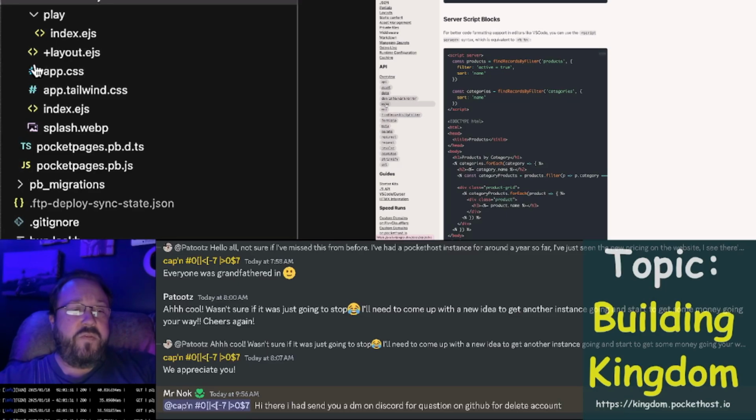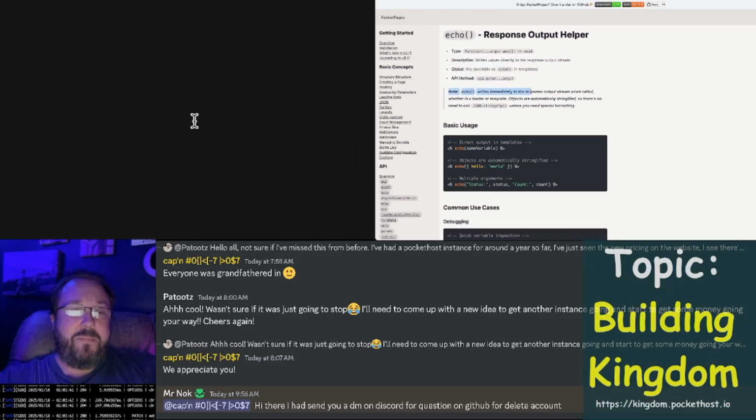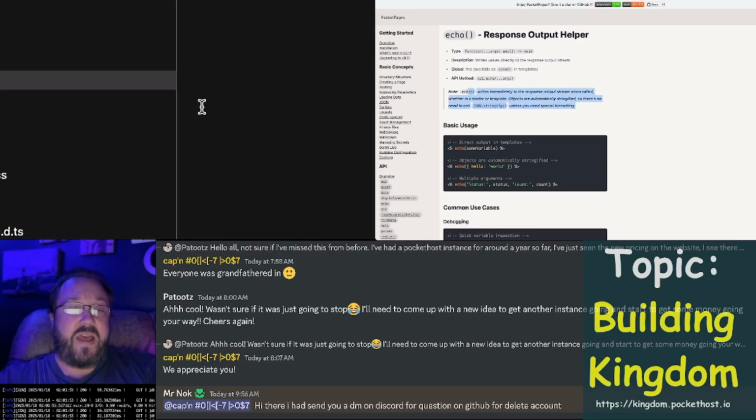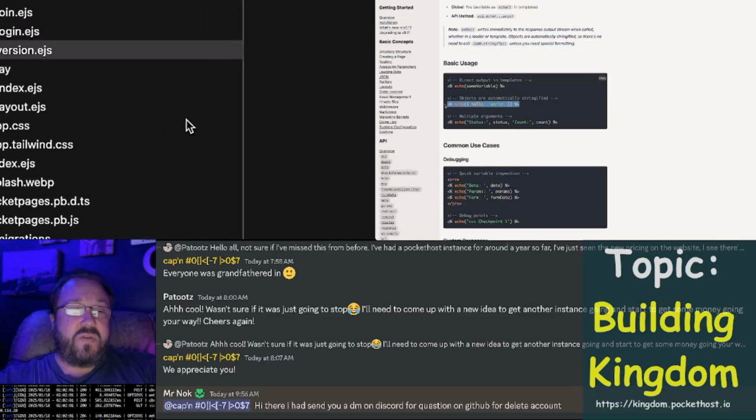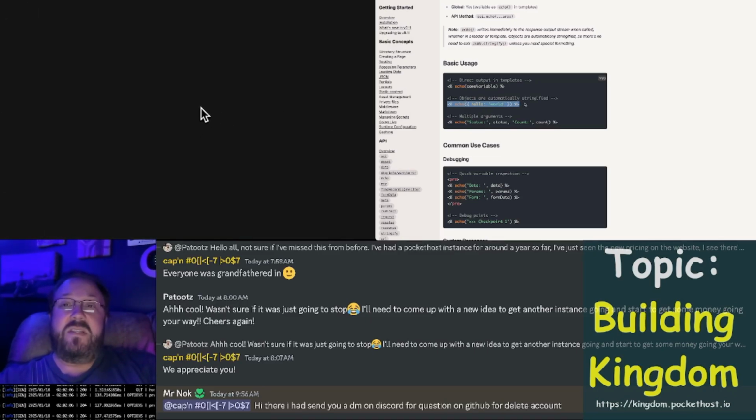I also improved the echo command. Down here in the API, you'll see the echo command. Notice what this note says. Echo writes immediately to the response output stream when called, whether in a loader or template. Objects are automatically stringified, so there's no need to call JSON stringify unless you need special formatting. That means in templates, you can do something like this, where you just echo out an object and it will stringify it, render it. Pocket Pages will recognize that you echoed JSON and it will serve it as a JSON response.